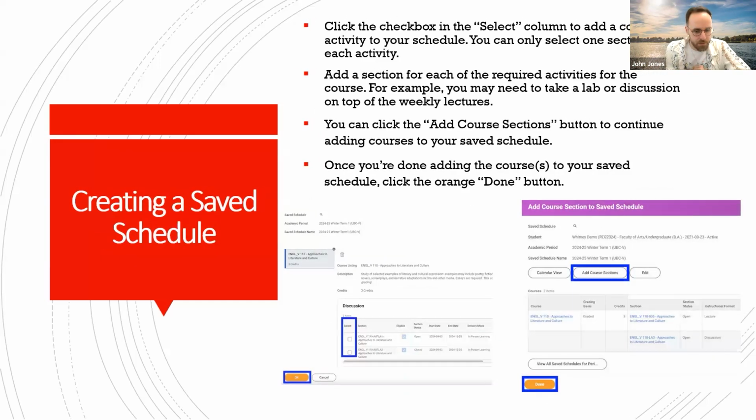So from here, to make that saved schedule, you're going to click the checkbox to add a course or activity. There's potentially going to be different sections within that course. Often you might have a lab and a discussion, or a lecture and a discussion, when you go to add a course section. So you want to find and select the specific sections you are most interested in, and make sure you're ticking everything you need. If there is a lecture and a discussion, you're going to need to add both to your saved schedule, or it's just not going to work out when you go to register that class.